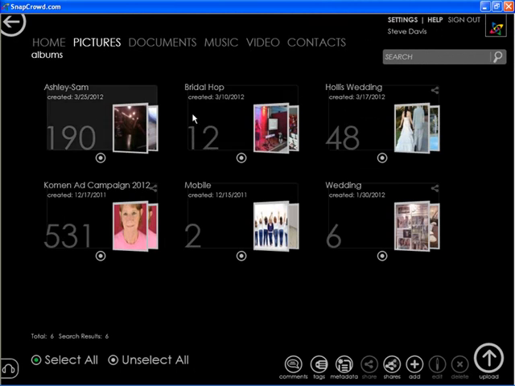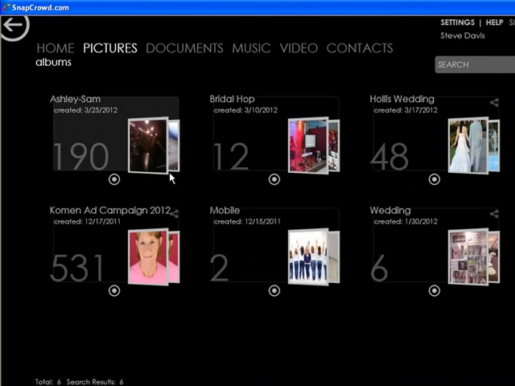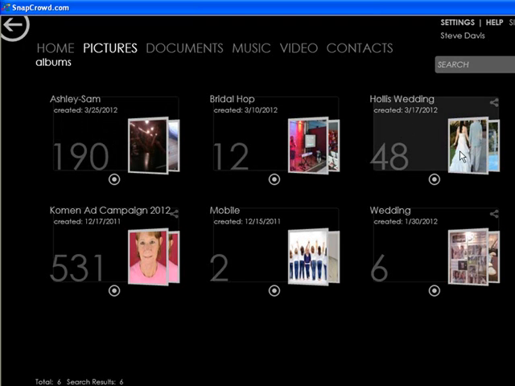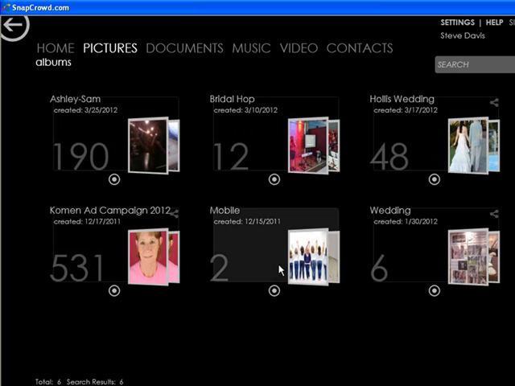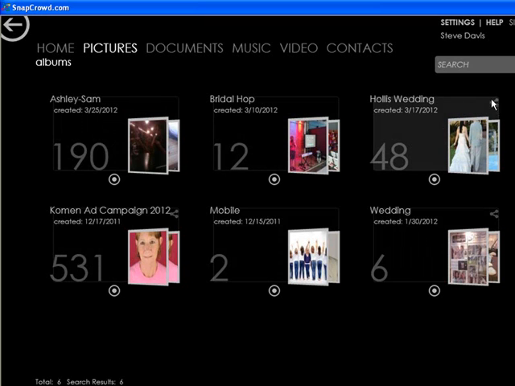So when you come into the pictures, it'll list your albums in here, and you'll get a scroll bar if you have more. You can have an unlimited number of albums. So here's Ashley and Sam. These are pictures that were sent at a wedding, uploaded into SnapCrowd through the CrowdPixs application. We have pictures here from our bridal shop. Here's from the Hollis wedding, the Komen ad campaign for 2012 that we did, and then here's mobile uploads, and then our wedding uploads.